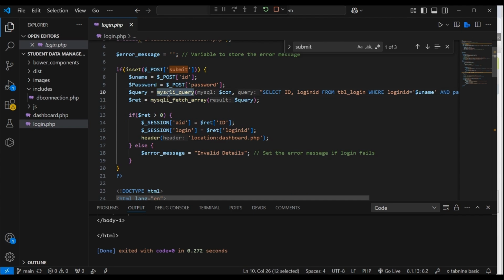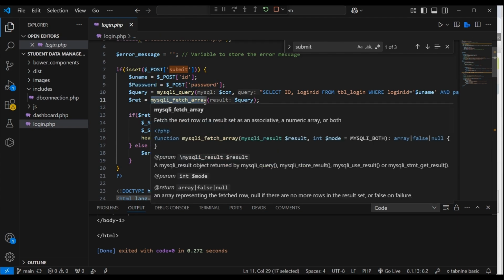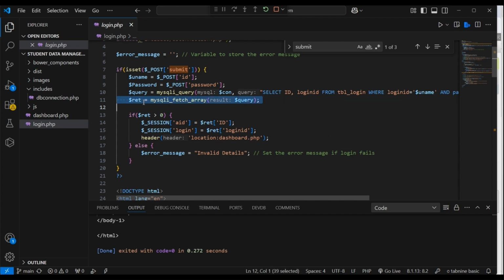With mysqli_query we run the SQL query on the database and check if any record matches the login ID, username and password. Capitalize the variable type carefully, because we know PHP variable names are case sensitive; lowercase and uppercase are totally different. mysqli_fetch_array fetches the query result as an associative array, which is like a named array. Store the result in a return variable. If the return is greater than 0, it is valid. This condition checks whether the query returned a row.